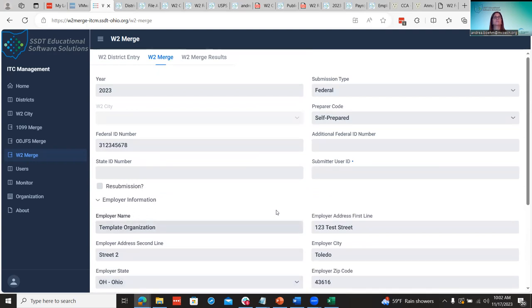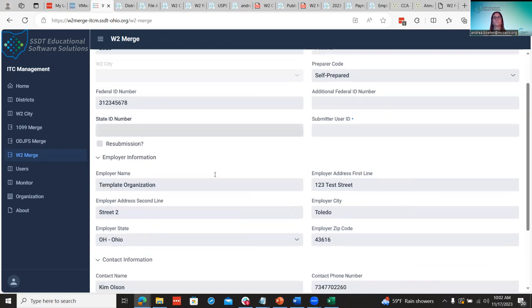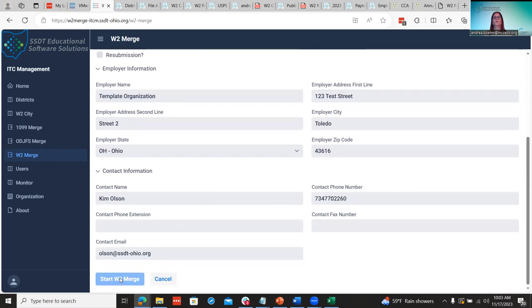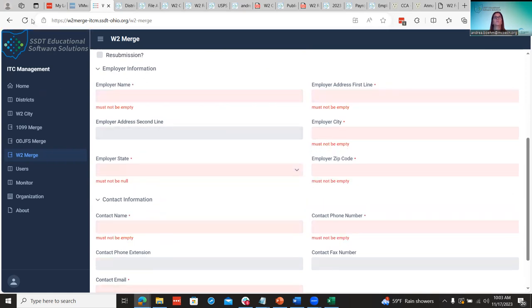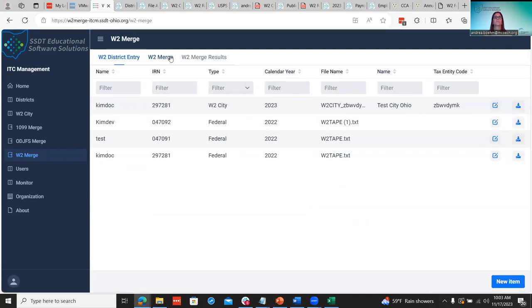Now, if this is the first time creating a submission, then you don't need to do the resubmission. That's only if you have to fix it after you submitted it and need to do it as a resubmission. Then you start your W-2 merge, hopefully with no errors. I did that earlier. Okay.